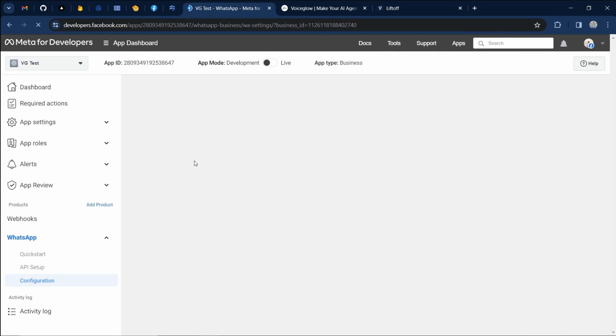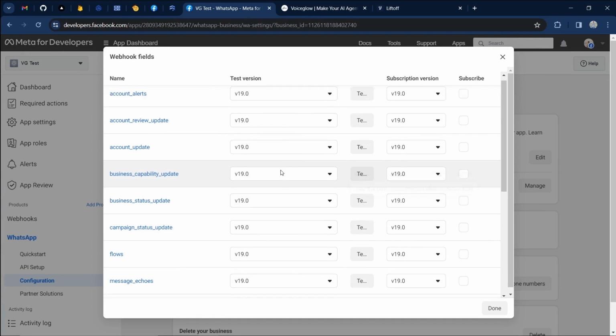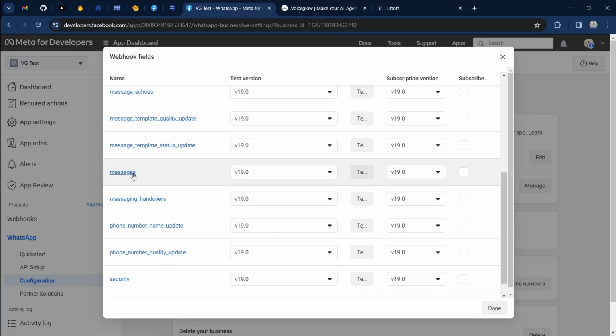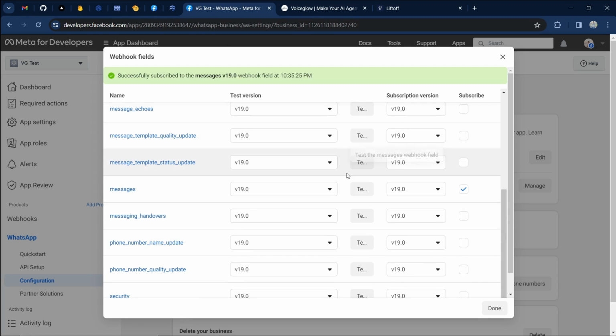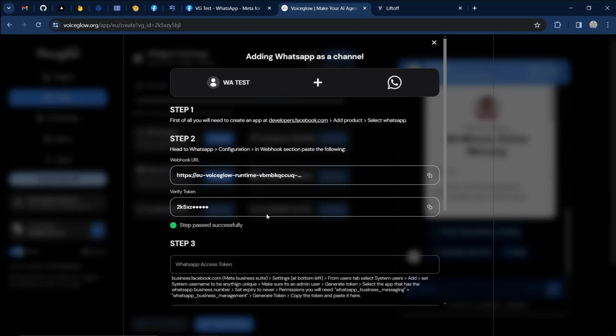And now we have our callback URL. Now, something very important, never forget about this. Whenever you're setting up in the future, make sure you subscribe to the messages in the webhook. Otherwise, it will not actually work when you send messages. It will seem like it's working at first, but it's not going to work because you're not subscribed. So just make sure that you are subscribed to the messages here. Once that is done, you're good to go.